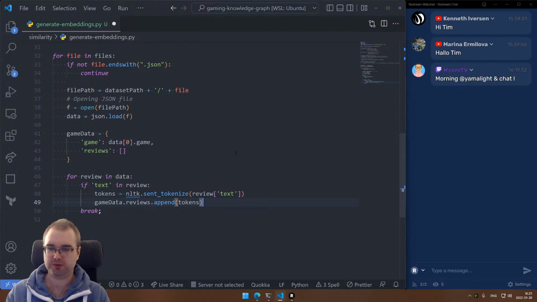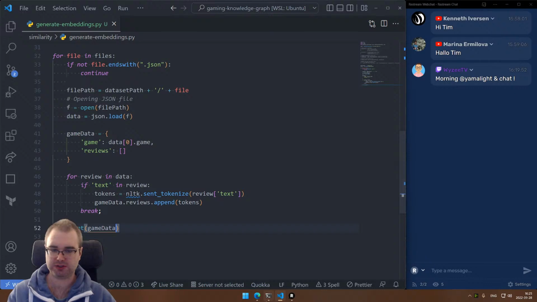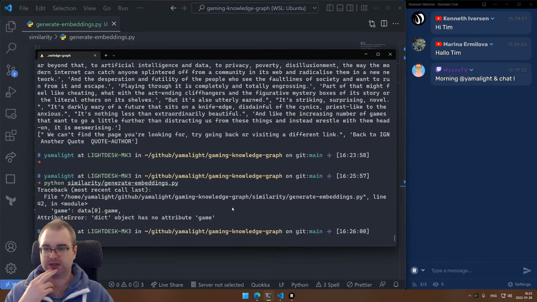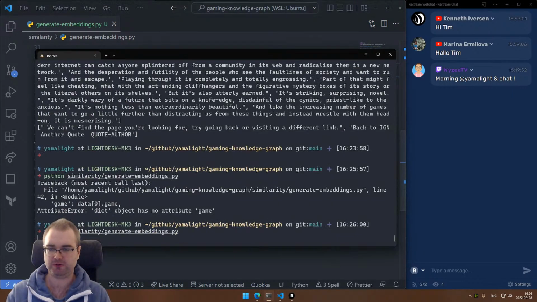Reviews append tokens. Okay, so we're gonna push this. All of the list of the tokens is gonna go into reviews. Now we're gonna print game data. Theoretically, we should see a game. And then we're gonna break here. I don't need this semicolon, that's my habit from JavaScript. All right, so theoretically, no, okay, it's a dict, so we should be reading it like that, of course.